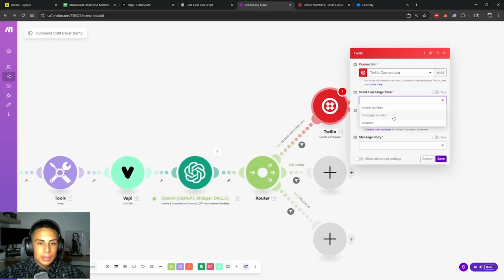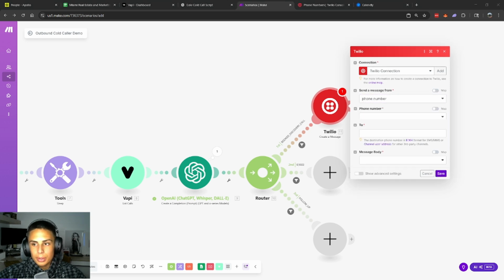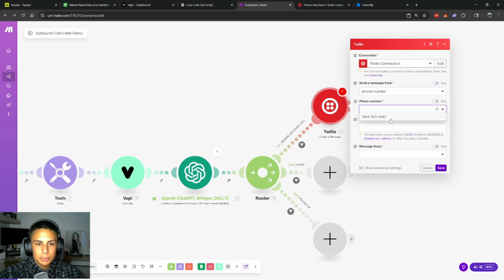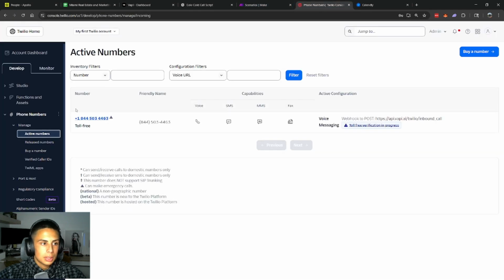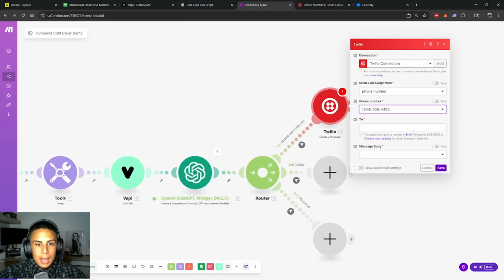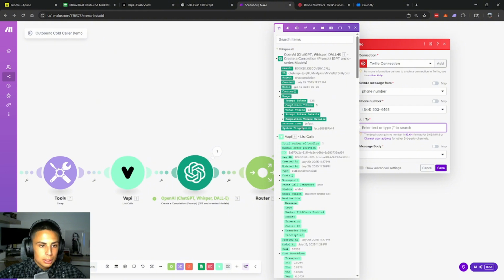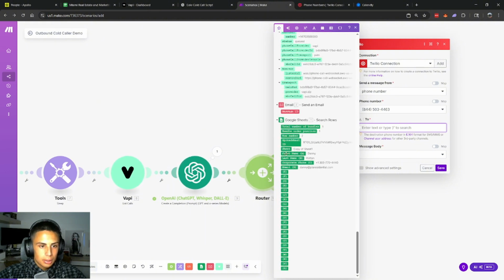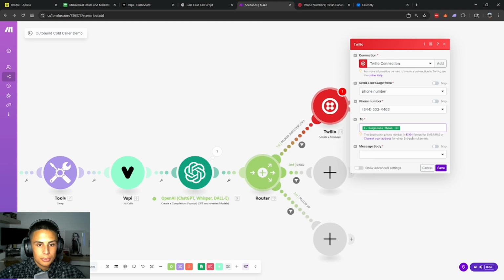So let's go ahead and modify this. We want it to send from a phone number, and we want that phone number to be the 844 that we set up, just right here, 844-503. And we want it to be to the client. So we're going to find our Google Sheets and copy their phone number.